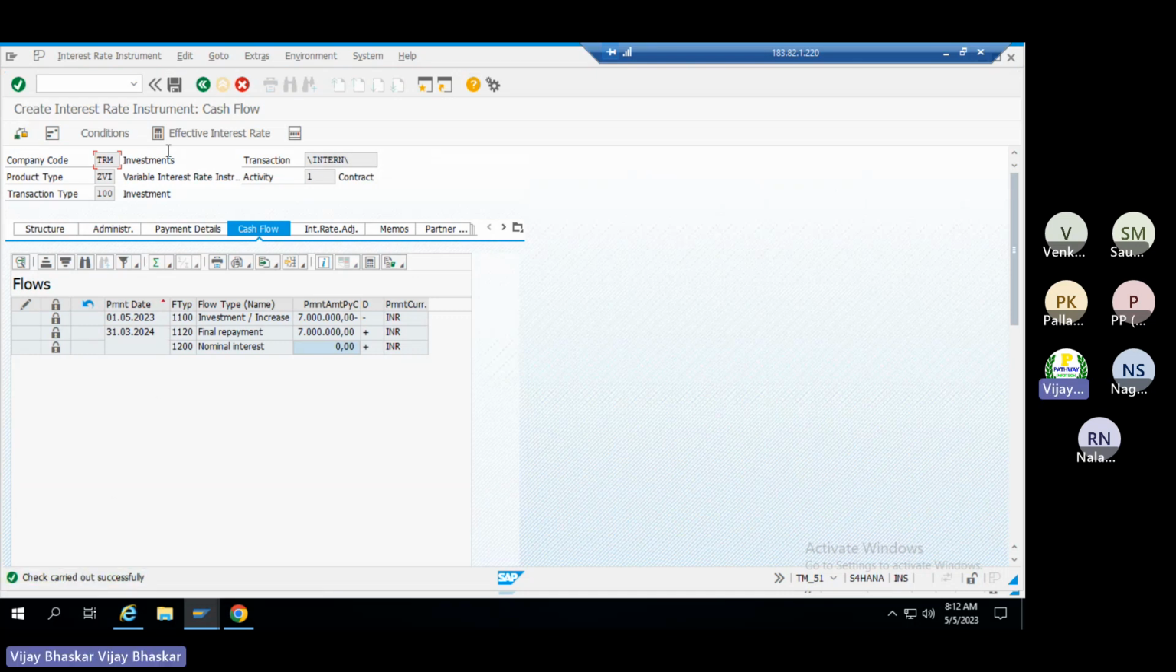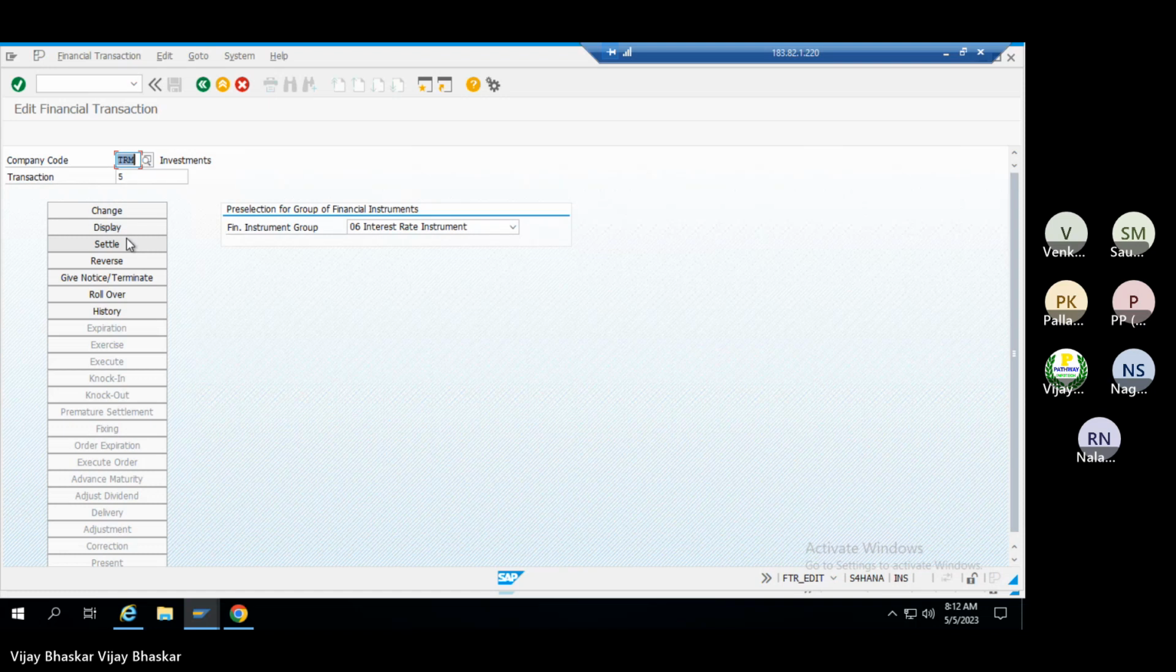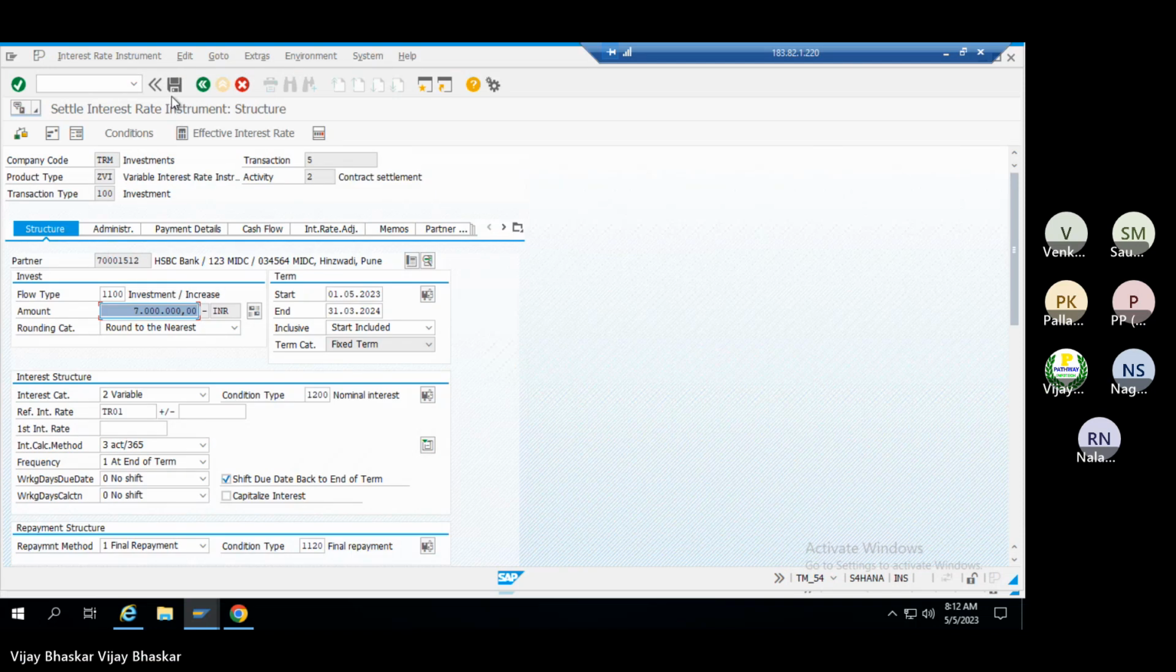Now the check was carried out successfully. There are no errors. Just save the transaction. Now deal number 5 has been created. Then go and do the settlement here. Settle. Do the settlement, I mean, just save it.